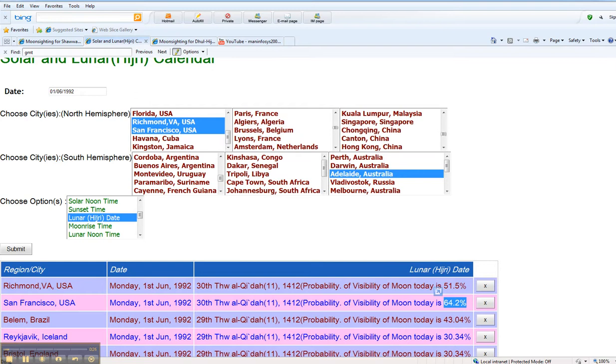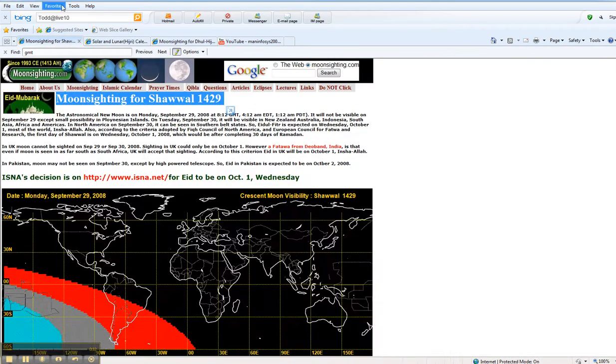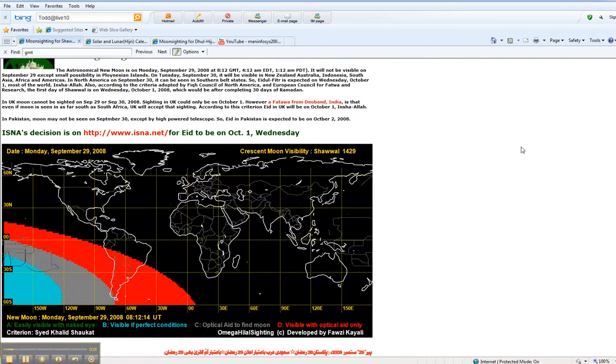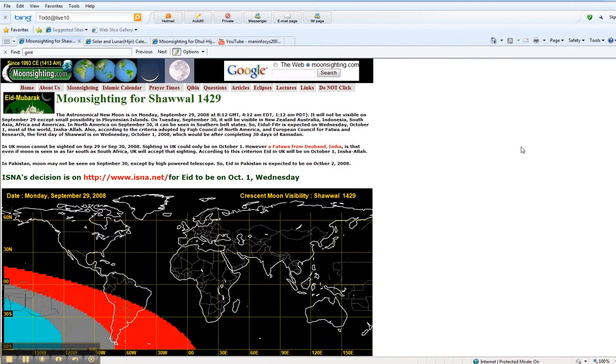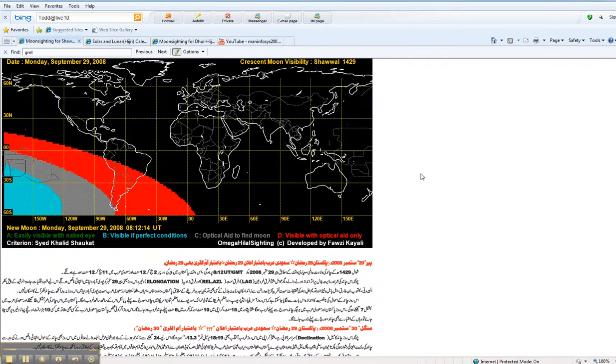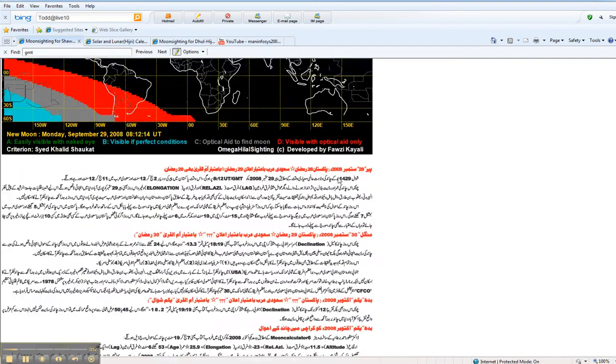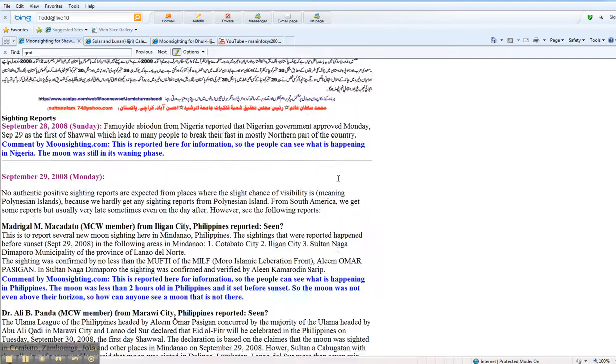So if someone has something to test on this, there's a good website, moonsighting.com, which shows the same thing as a graph. Let's say I'm talking about 1429 Shawwal. The first October graph they showed you, the red color shows almost no probability, so there's a little probability of seeing the moon here.